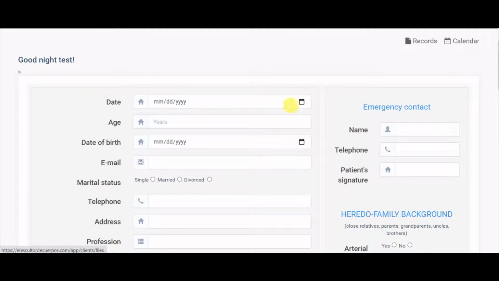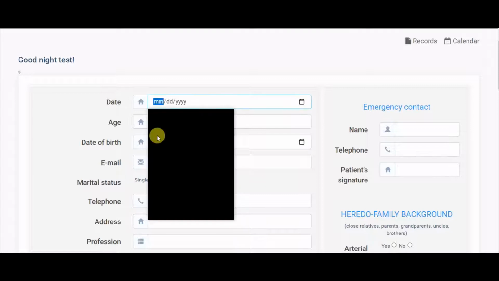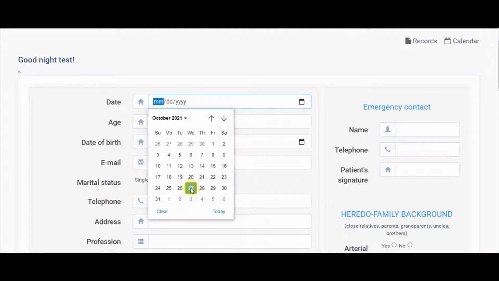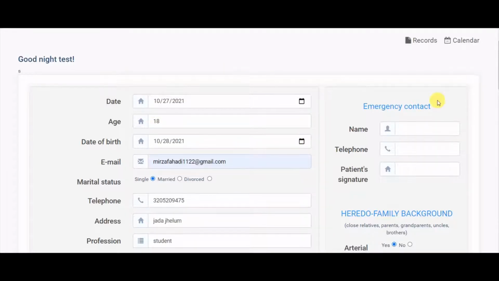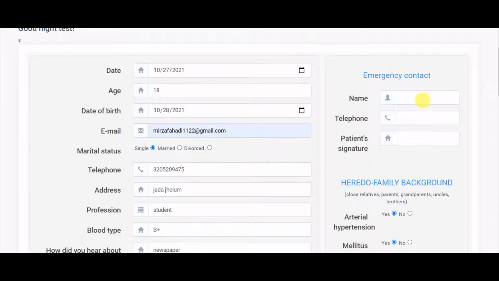I fill this form first, and okay, I will try to fill this quickly and then we'll be back. Okay, we are filling this form. I will show you. Just a few things left.